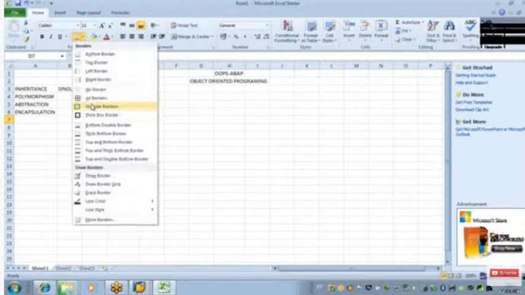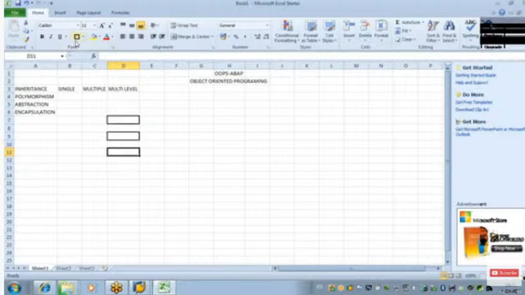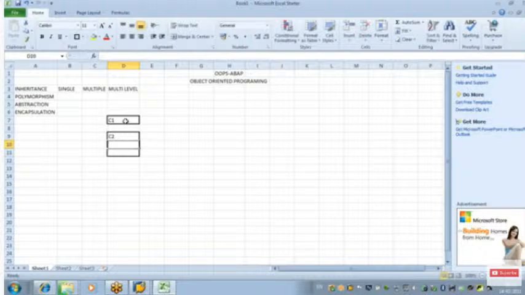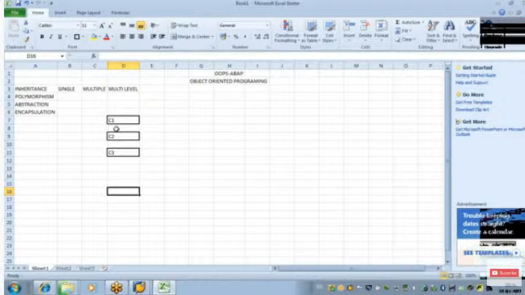So assume that there are 3 classes: class C1, C2 and C3. C1 is a parent class which has a child class C2. C2 has a child class C3. Now the properties of C1 will come to C2, but the properties of C1 will not come to C3. This is called single-level inheritance.